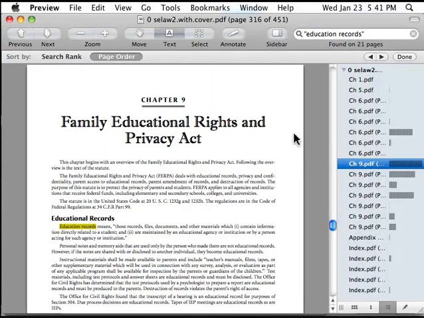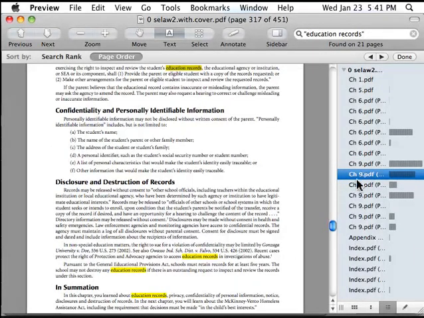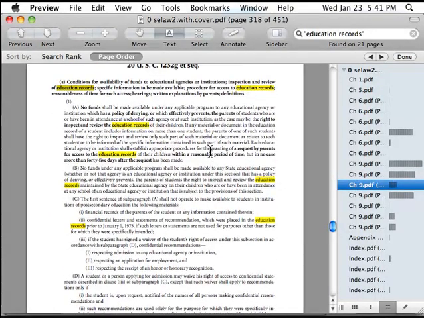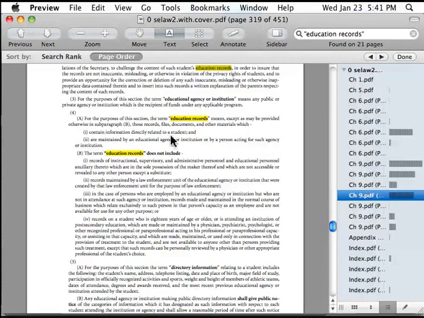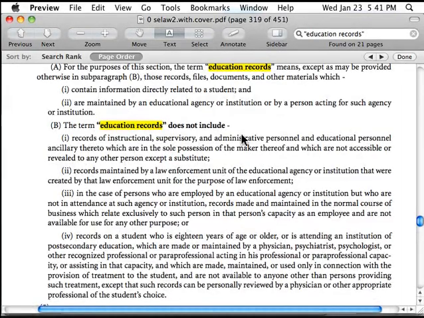And so there's the chapter 9, the FERPA statute, and this is the definition right here, and again here, all in the same immediate area. This is the key language. I'll close the sidebar now. The key language is right here, and I'll zoom in.